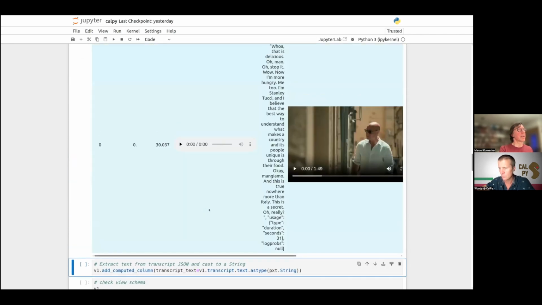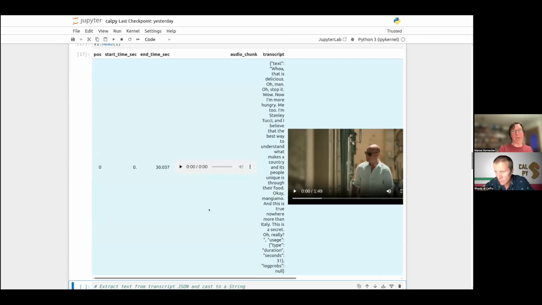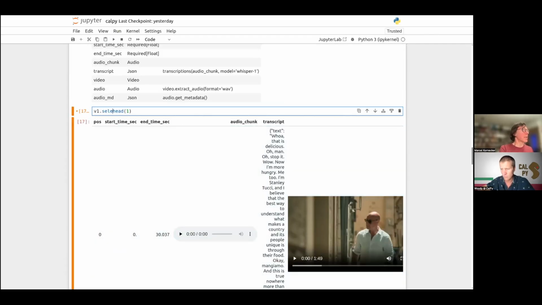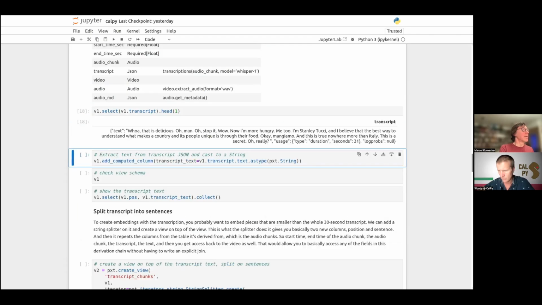And this is what you're getting. You can see here, let's actually do this, v1.select transcript. Here we go. This is the actual JSON output of the transcript UDF. You can see it's JSON and it has a text field, and then a bunch of other stuff you might find interesting or not, like usage and logprobs, null. I guess you can ask for stuff.